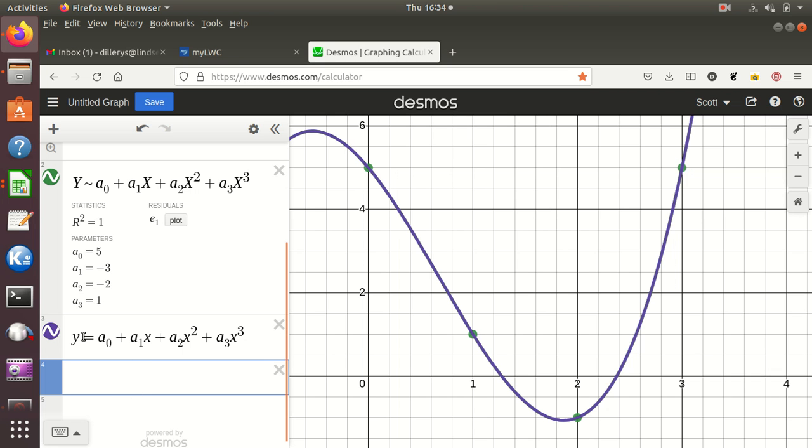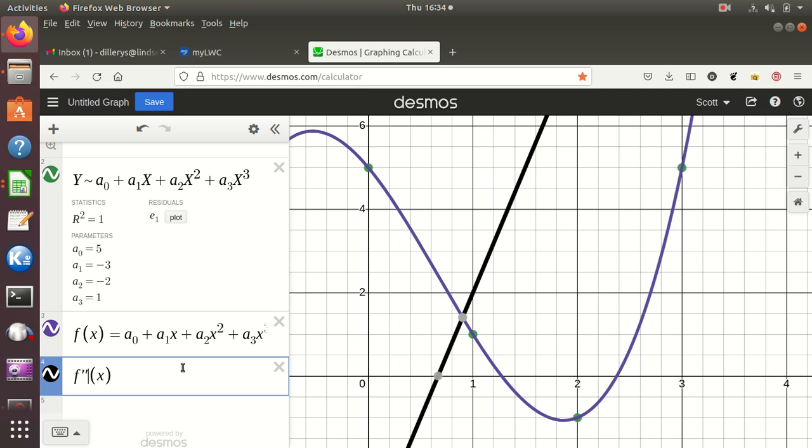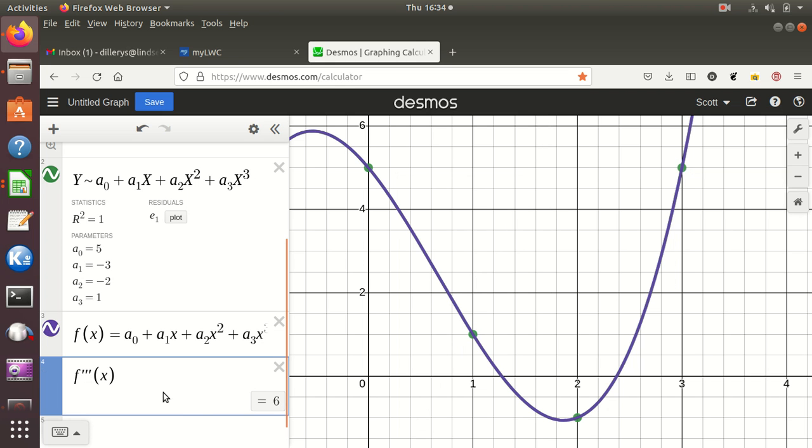For instance, usually when I do this sort of thing, I'll change to an x. So I could say f of x, and then I could plot its derivative. I could plot its second derivative, put another thing in there. Second derivative, straight line, right, the cubic. Second derivative should be a straight line. And if I go to the third derivative, I should get a constant. Third derivative, now I got a constant of 6.